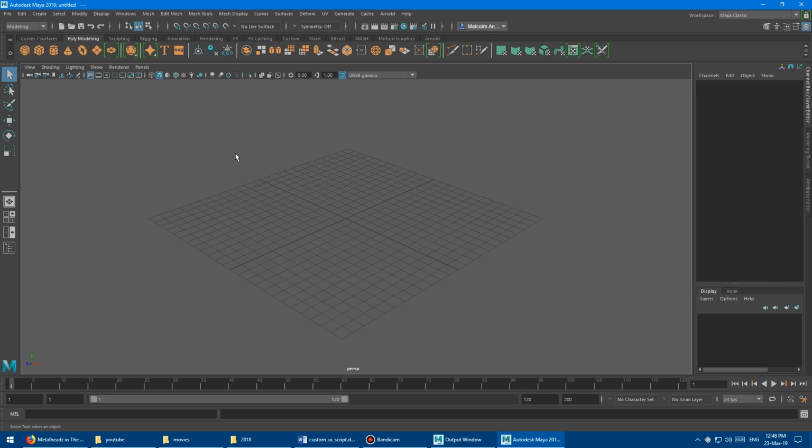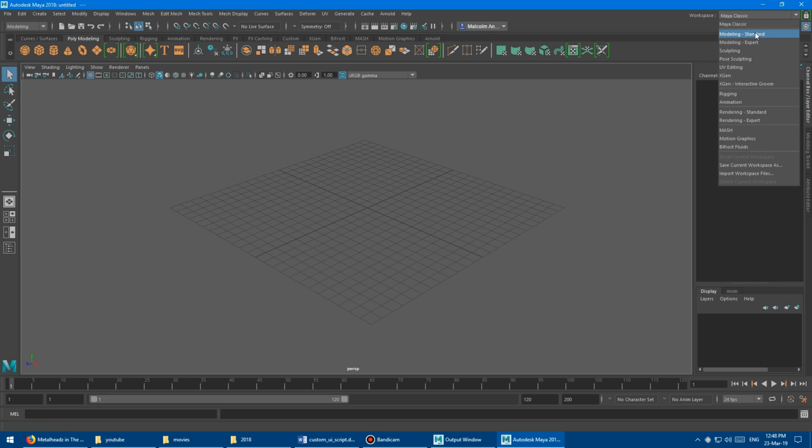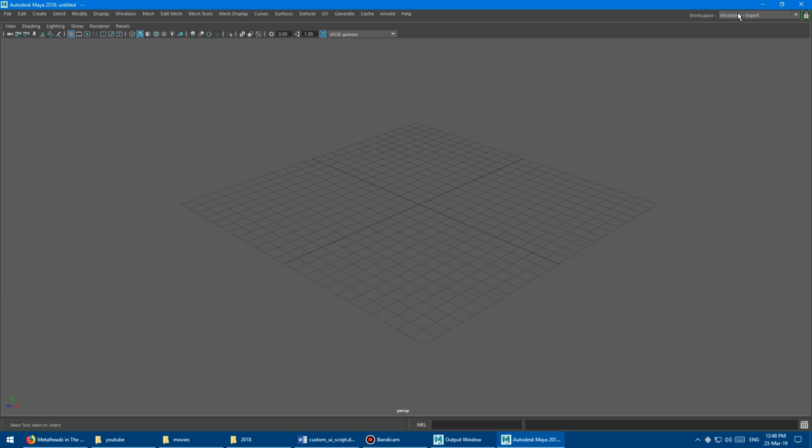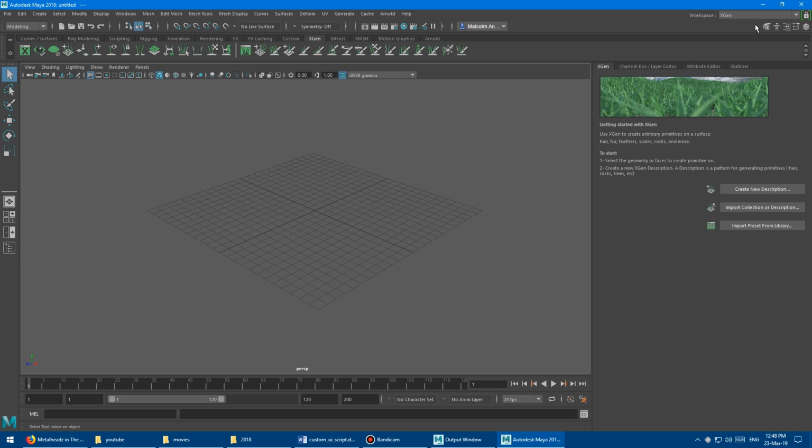Okay, so here we are in the default Maya. Basically all of this configuration of all of these elements is stored in what they call a workspace. You can see I'm in the Maya Classic workspace right now up here. And if you drop this down to Modeling Standard, you'll see stuff will change. The layouts will change. Modeling Expert, see, it's like nothing's on the screen, XGen, all these different types of things.